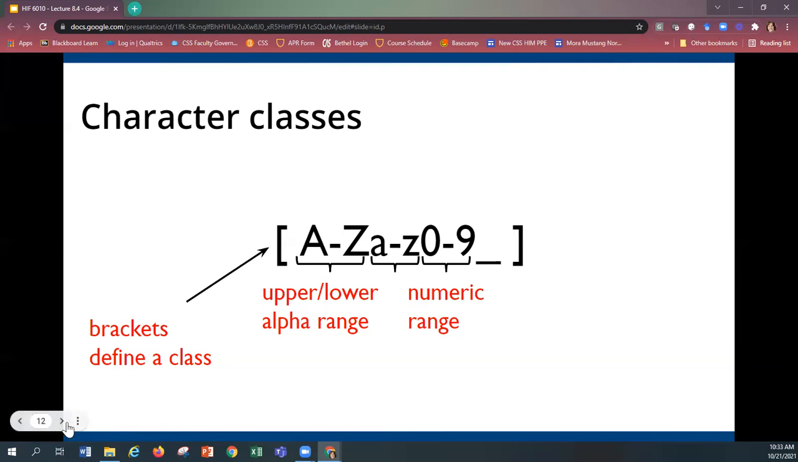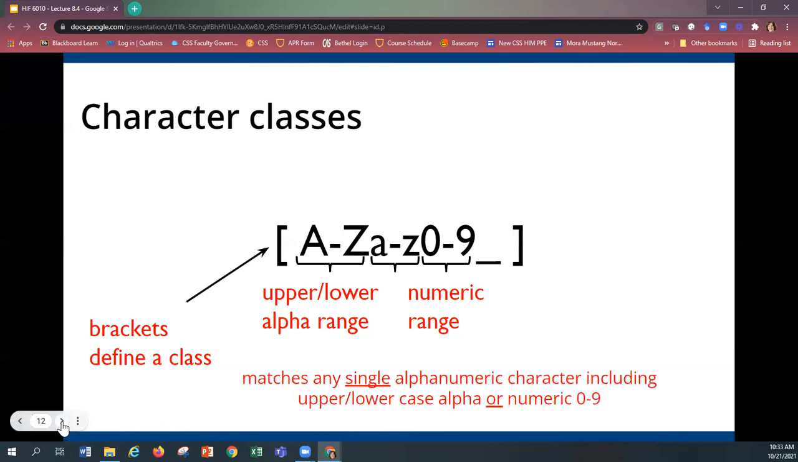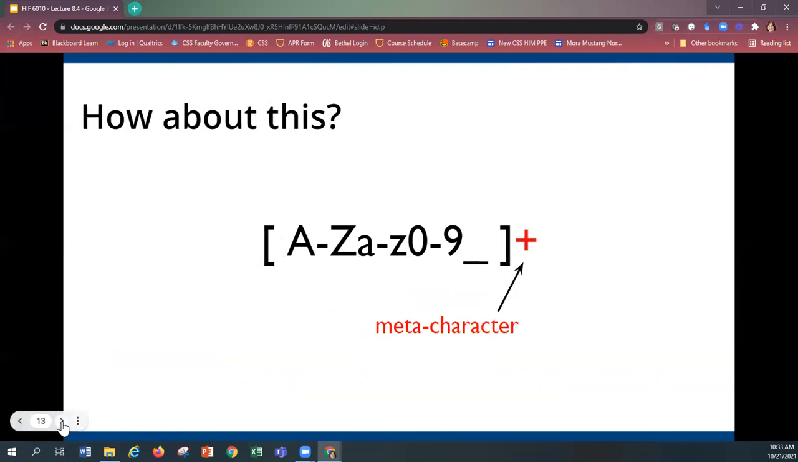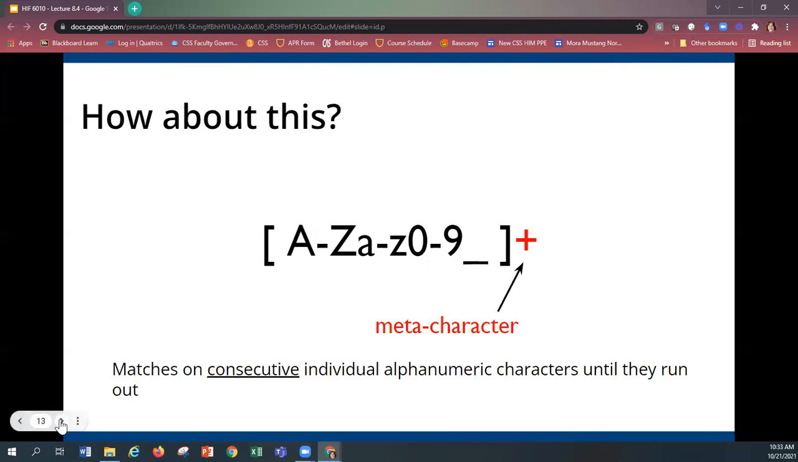So let's go a little bit farther. We've added a meta character here on the end. So what does that mean? Well, this particular code sequence will now match consecutive alphanumeric characters until they run out. They may run out because they hit a blank space or some other special character such as a pound sign or percentage sign that is not alphanumeric.